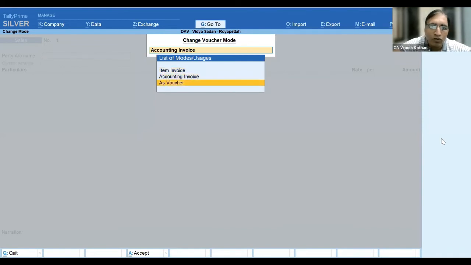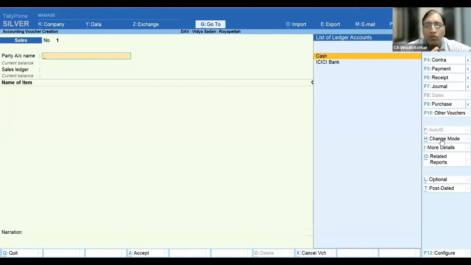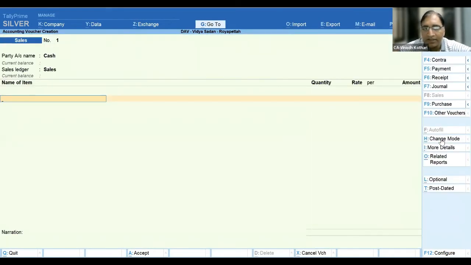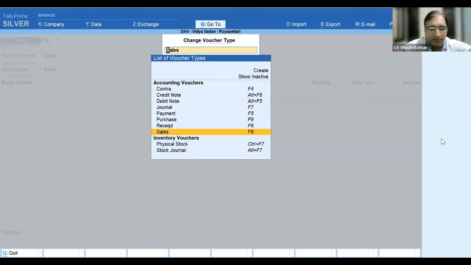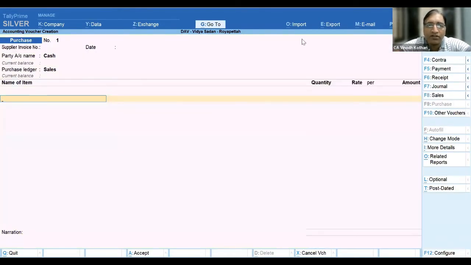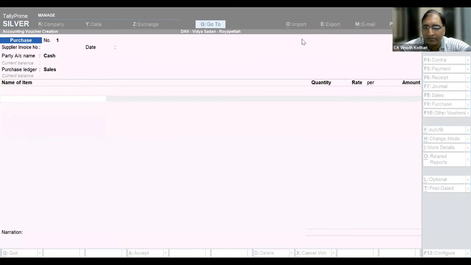Select item invoice. Never use as voucher. As voucher means your debit and credit entry, like a journal entry it will be. So never use that. Use only item invoice or accounting invoice. Now, can you see the difference? Yes. So here name of the item is mentioned, quantity is mentioned, rate is mentioned. That means this is your item invoice. Same way, F9 if I press, this is your purchase. Name of the item is appearing.